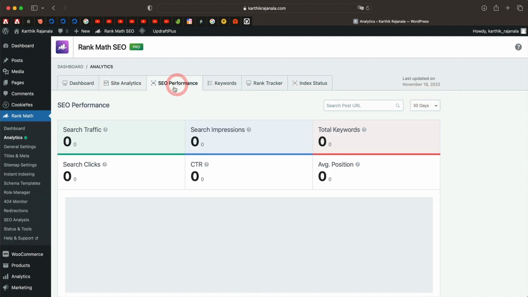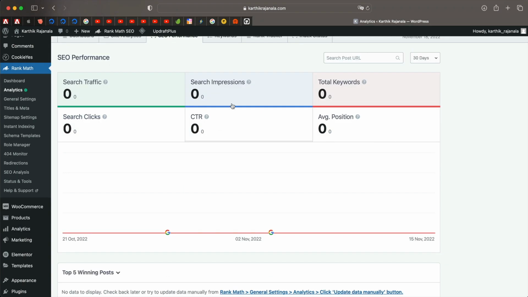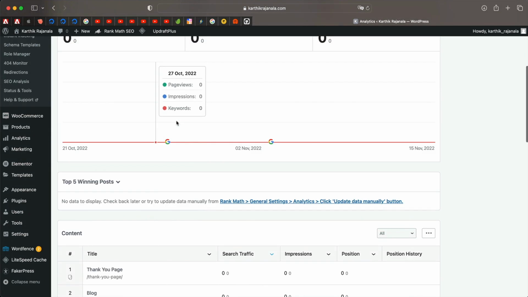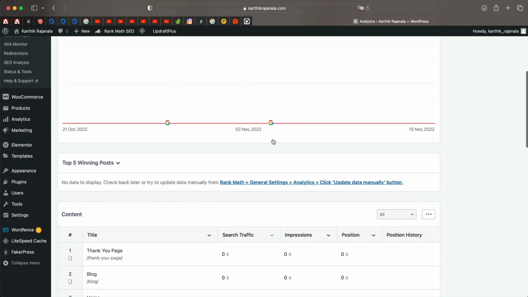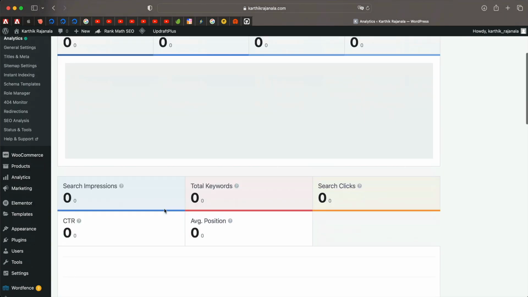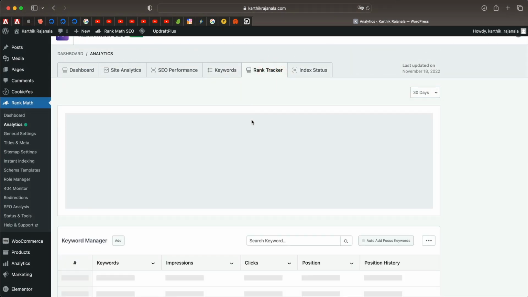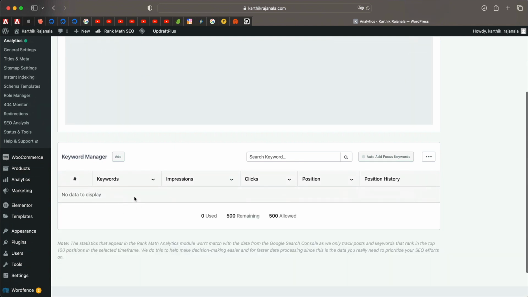You can click on SEO performance. It shows you the click-through rate, how many impressions divided by the number of traffic, that is, divided by the clicks that you're getting out of the total traffic. And it shows if there's any change in the Google algorithm. And the same thing with keywords. It basically tracks all the different keywords on your website. Rank tracker, for which kind of keywords it's basically tracking.